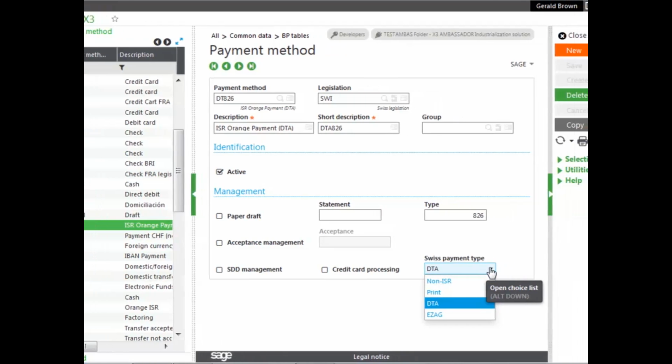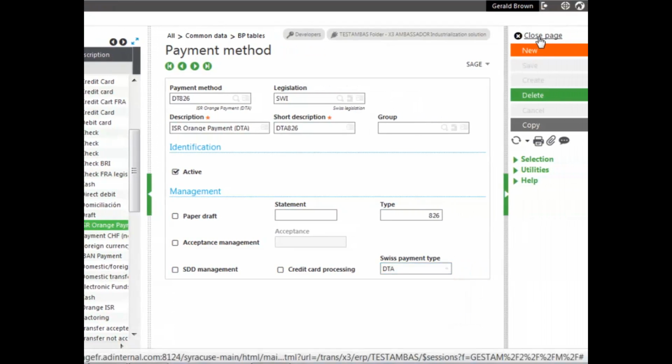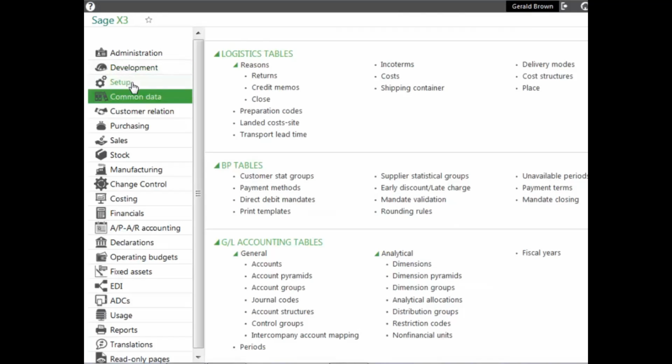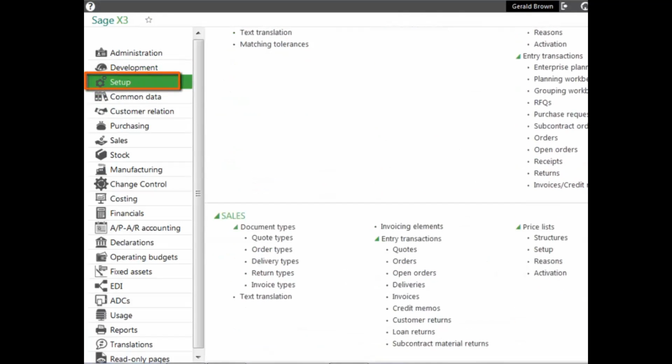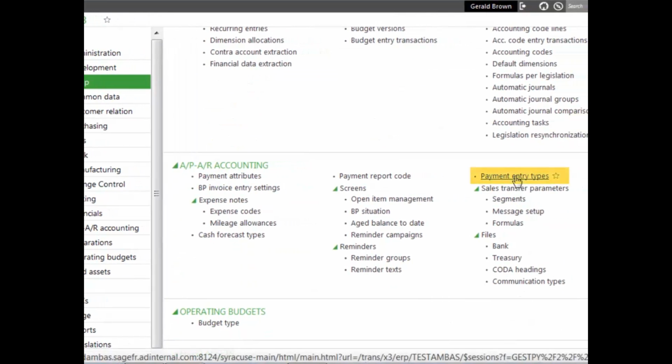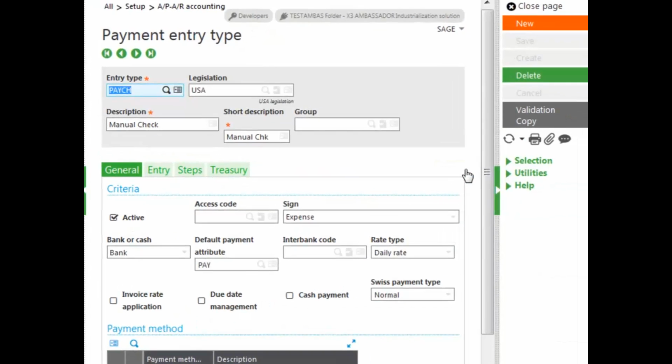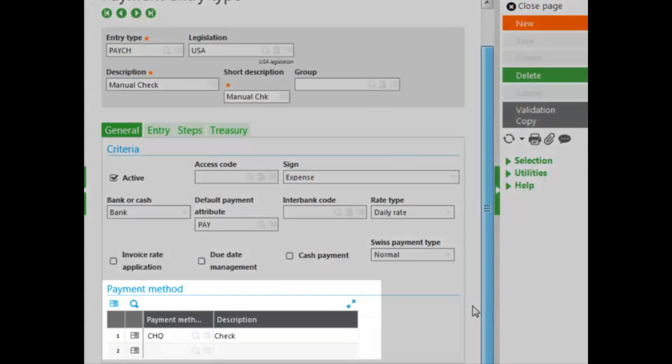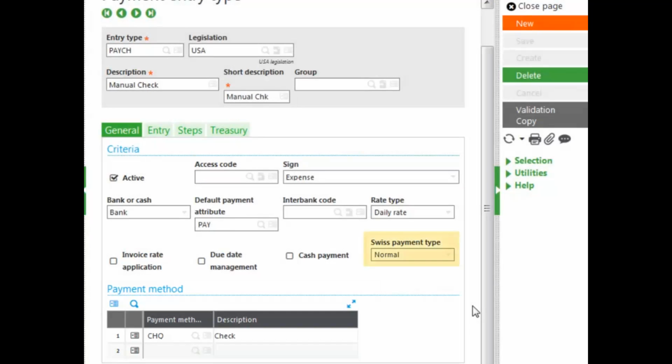Now, after defining the payment methods, where are they used? Let's go take a look. To begin with, under Setup, in the APR block, it's used in the payment entry types. So as you can see here, down below in the payment method block, this is where the payment method is actually selected to determine the payment entry or the payment entry screen. You can also see the Swiss payment type area. They are defined here as well.